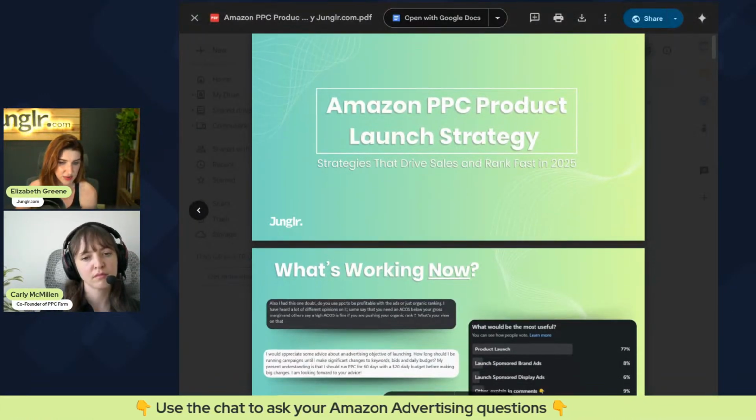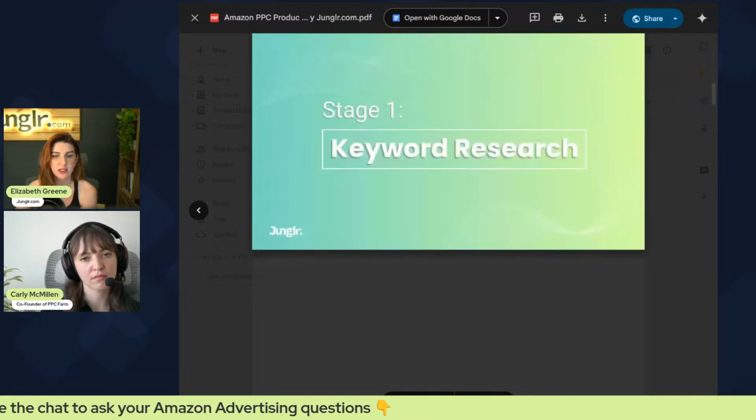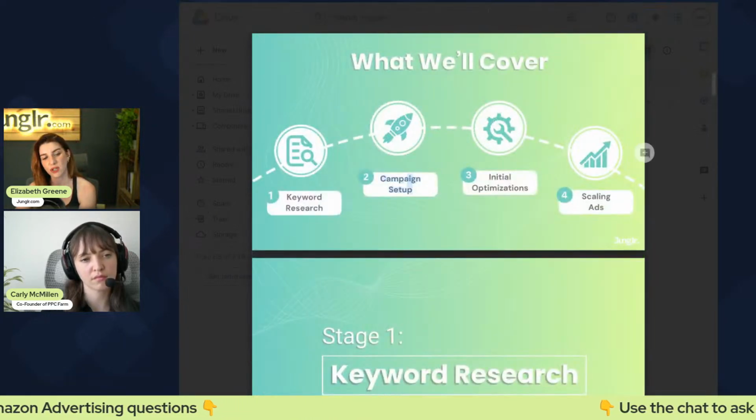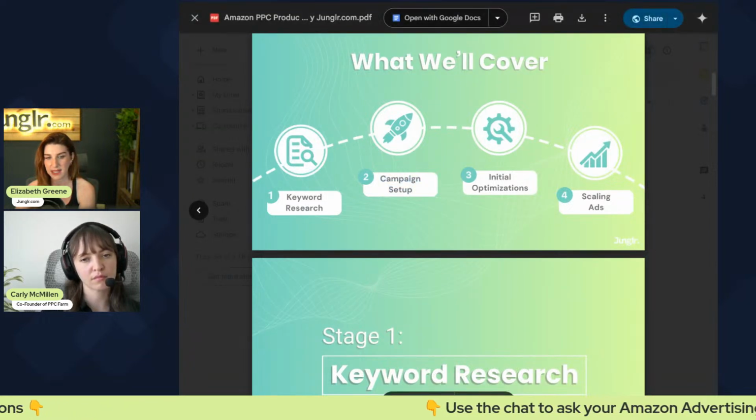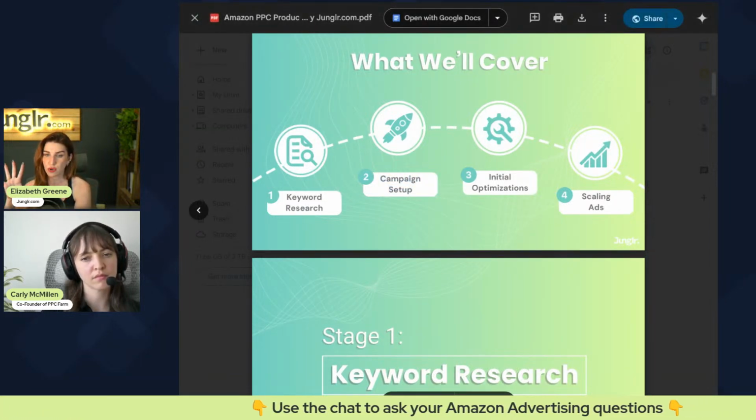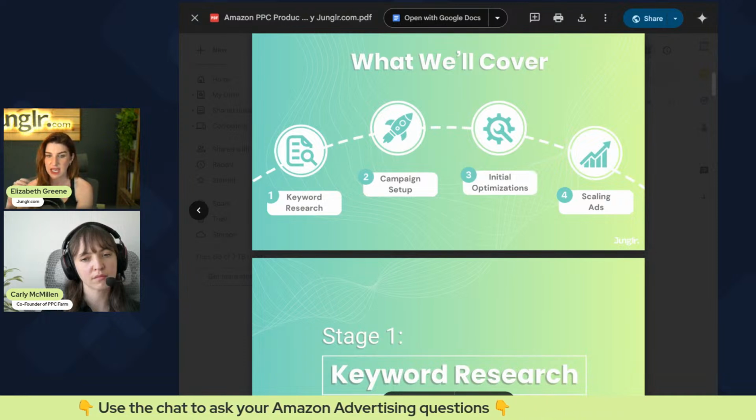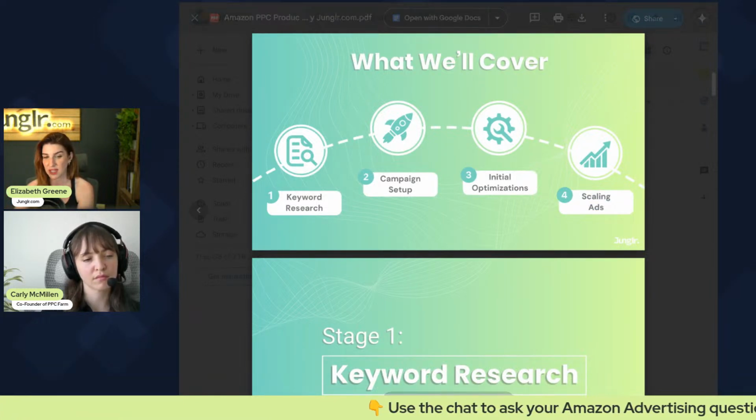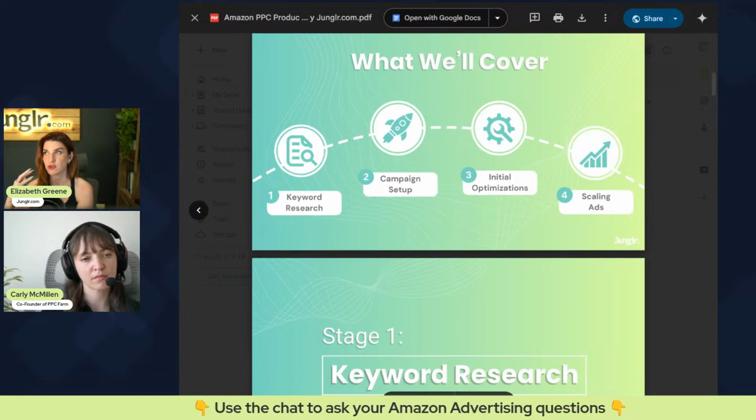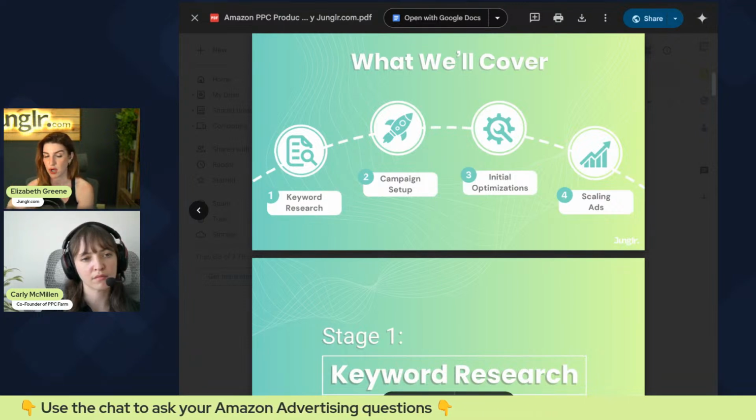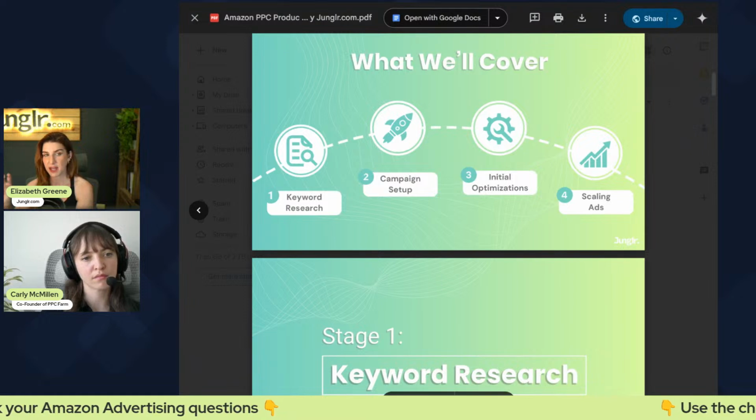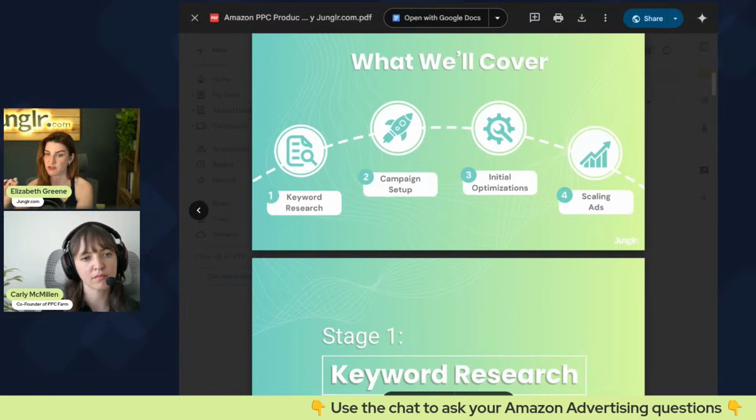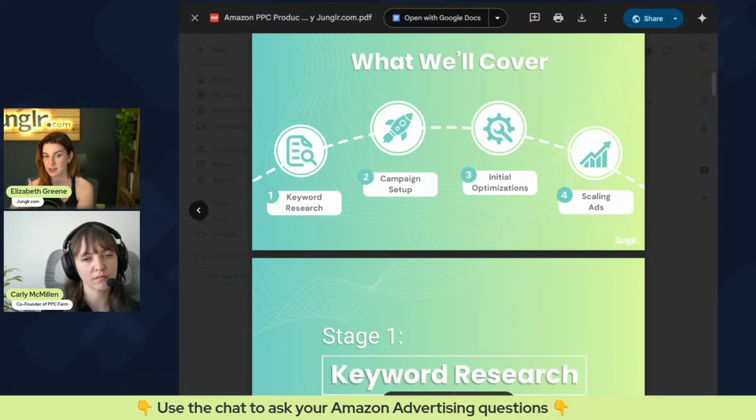So let me see. This is the presentation I had. Let me pull it up. Basically, what you're doing in the beginning is the initial campaign setup and the initial optimizations. Your goal within that first phase is simply to figure out which keywords work best from a ranking perspective. And then you move into the scaling ads phase, which is where you would start launching your broad, phrase, all of that. When you move into that phase is determined when you find those key rank keywords that you have strong conversion rates on. That's when you start accelerating in this strategy.